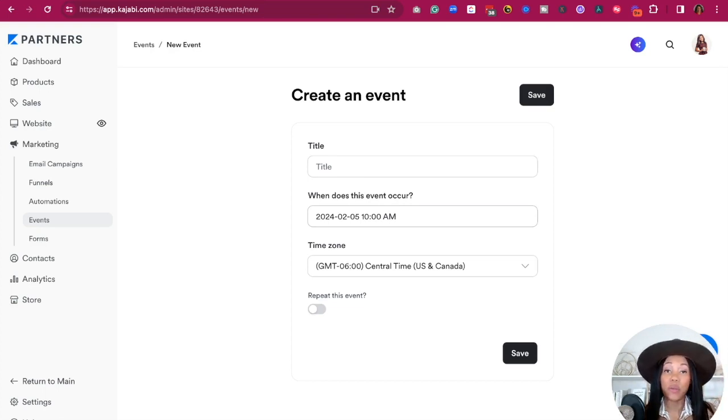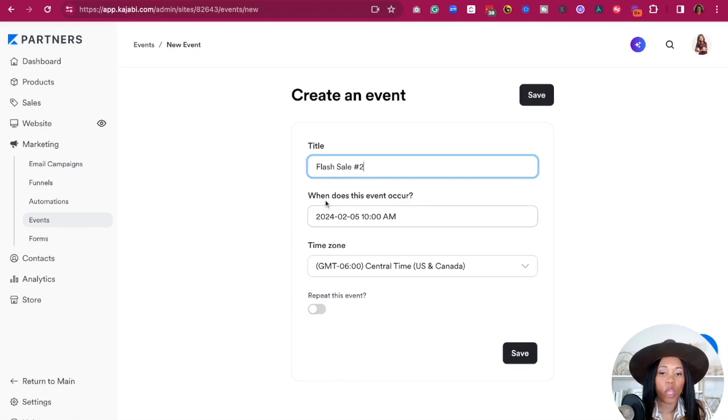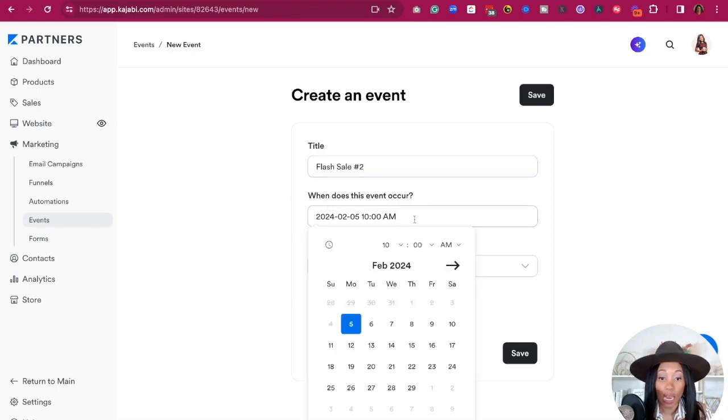And that's really going to be when your event ends. But that's what we are putting there in order for it to do a proper countdown for your flash sale. So we're going to type in flash sale number 2. And now we're going to go, when does this event end? Again, we're going to say Friday and we're going to do 12.